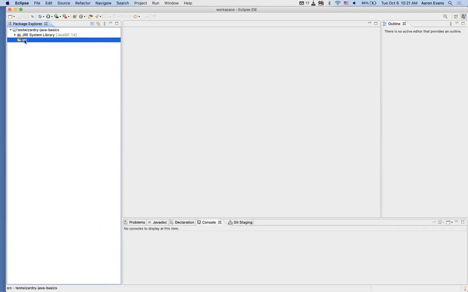Then we have this src. That's short for source. This is your source folder. This is where you throw your files. Now, this is just a convention, but it's a good convention. It's where you put your source files, and it'll put the compiled files in a folder called bin, but we're not going to dwell too much on that because this basic folder structure is actually going to change again when we start using Maven projects.